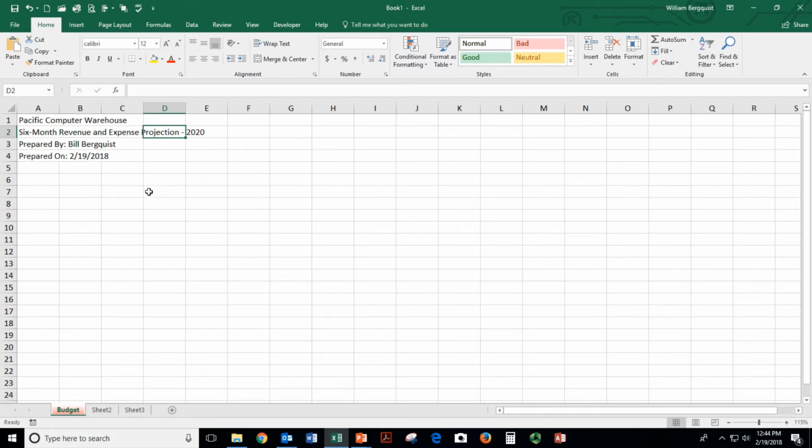If you want to edit your cell entry, like I want to change this to Atlantic Computer Warehouse, there's a couple ways you can do it. A lot of people click up here, and I can type in the new name, and now it's Atlantic Computer Warehouse. You can double click it, and I'll put it back to Pacific Computer Warehouse.